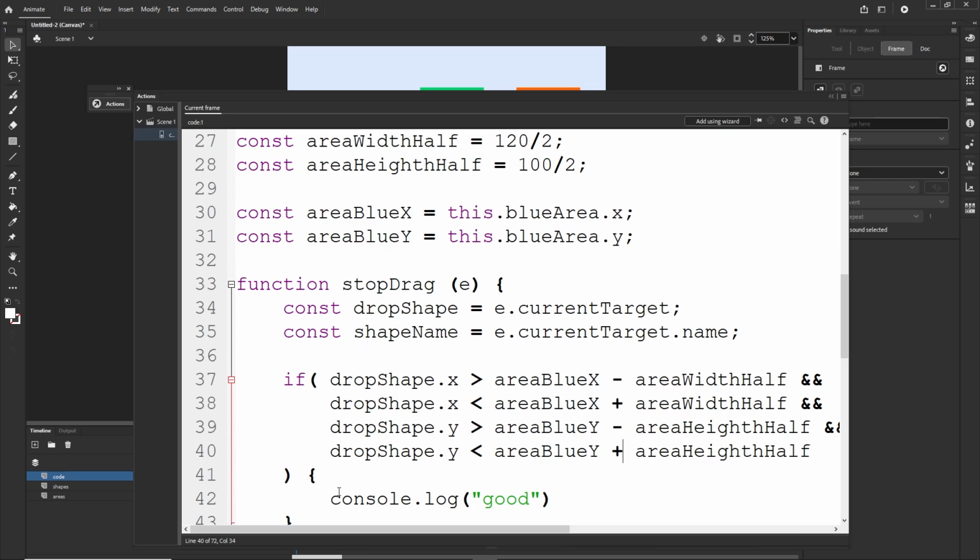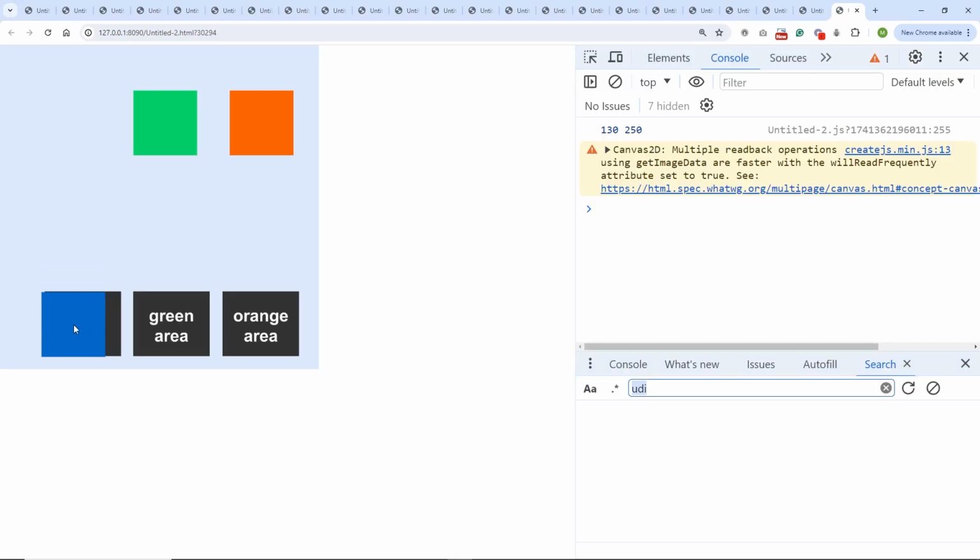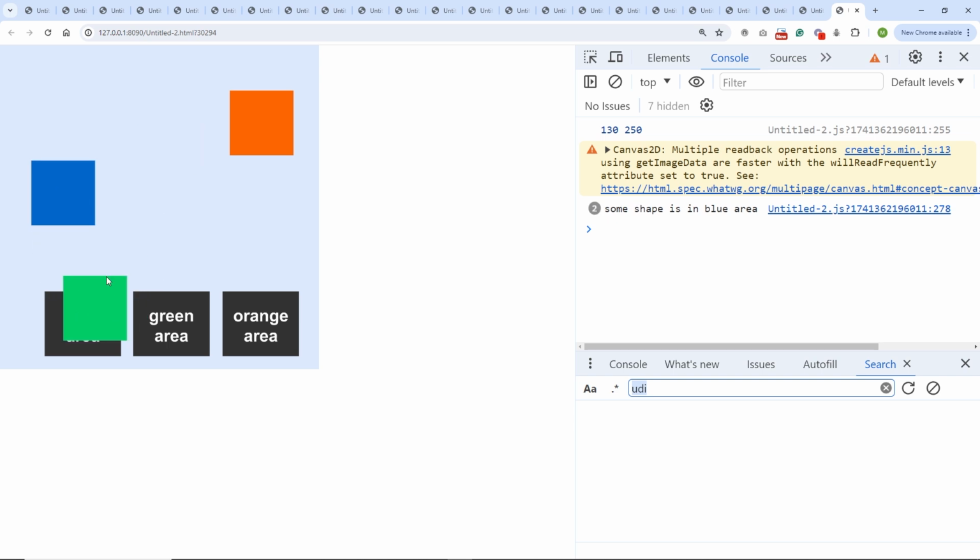We are going to move on, so I'm going to put it to the original position. Right now what we have is this collision detection, and we are console.logging good, but we don't know which shape we have, okay? We are comparing this with the blue area. So I could console.log that some shape is in blue area, for example. I will go with Control Enter, and we are going to have some shape is in blue area, some shape is in blue area, and so on.